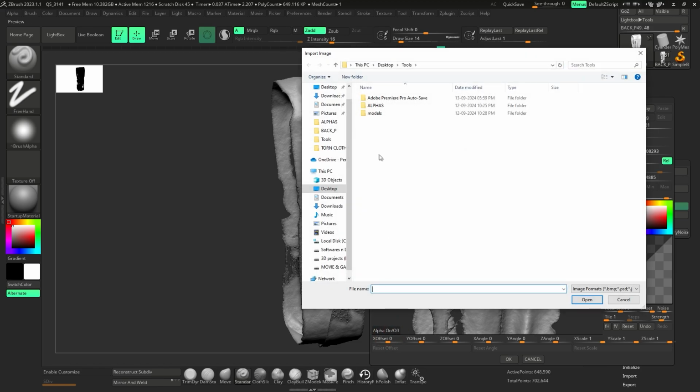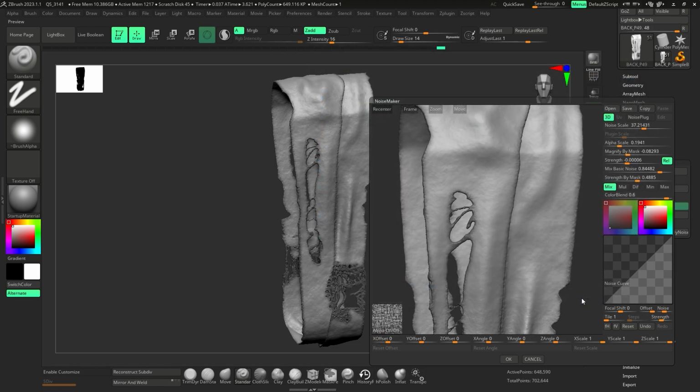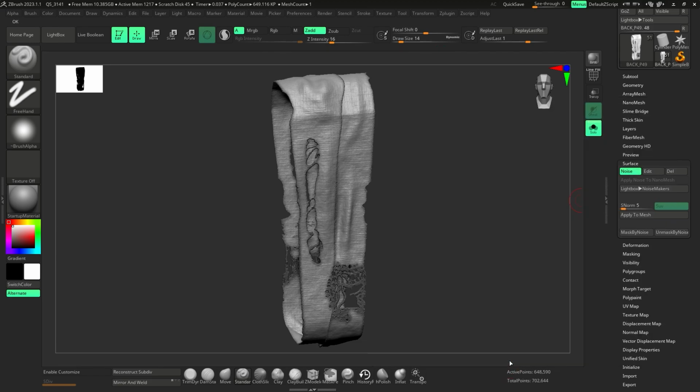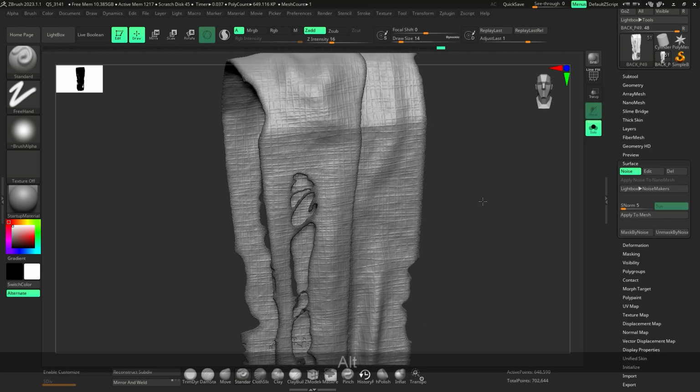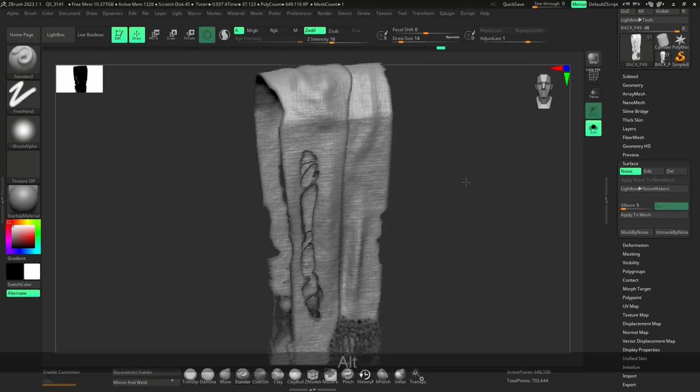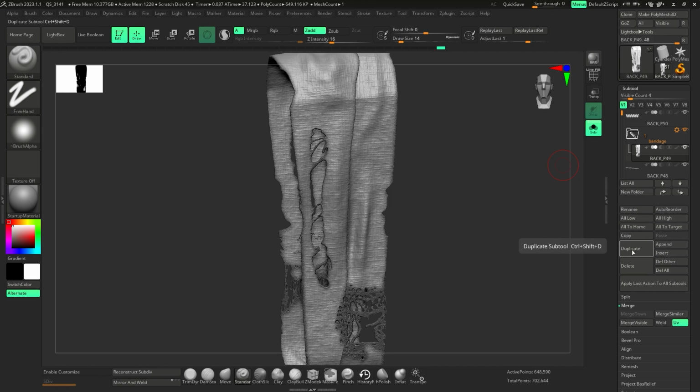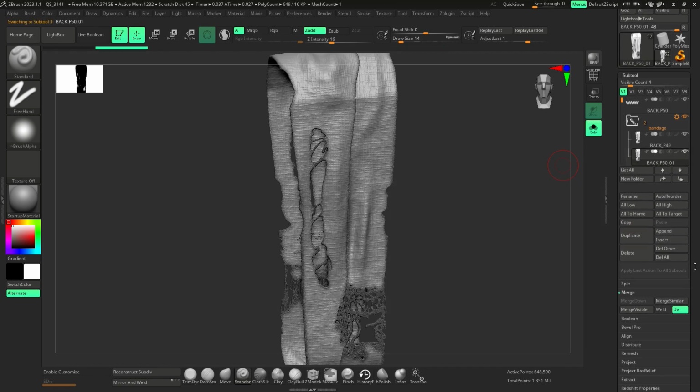Add your fabric texture here. Tweak the parameters. In subtool, duplicate the object for a backup.